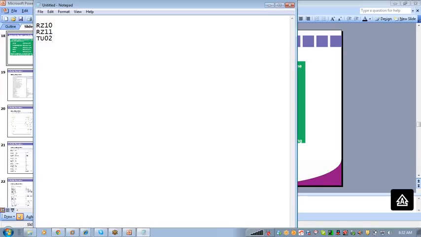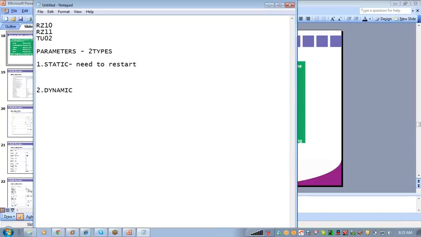What are these? When will you use these? See, profiles are 3 types. Profiles contain some parameters inside. These parameters are again divided into 2 types. One is static, the second one is dynamic parameter. What are the static parameters? Whenever you change any static parameter, we need to restart to take the new value of that parameter.